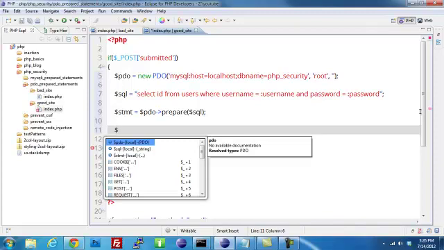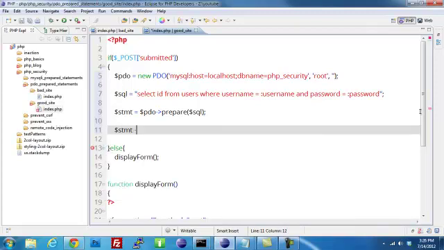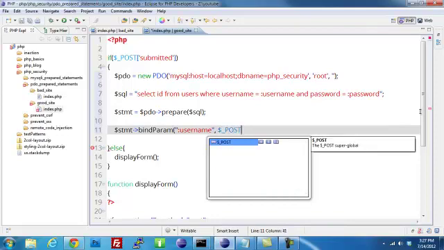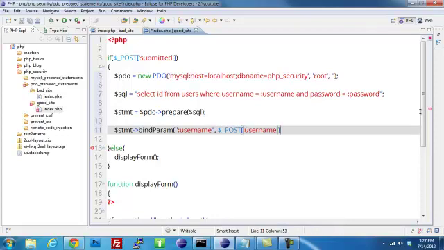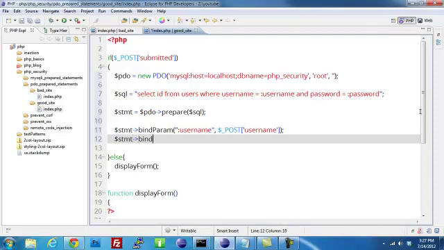But what we want to do is bind our values: stmt bind param. And then here we need to specify what our placeholder name was. So username. And then we're going to pass in our post data. So post username is going to be placed into wherever the username placeholder is in the SQL statement. Do the same thing for stmt bind param password, and we're going to pass in our password.